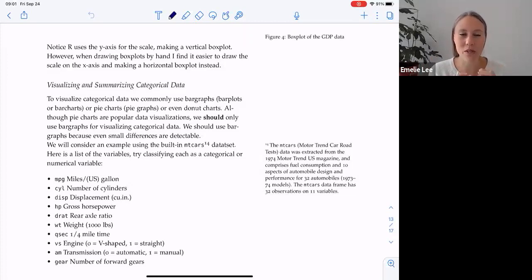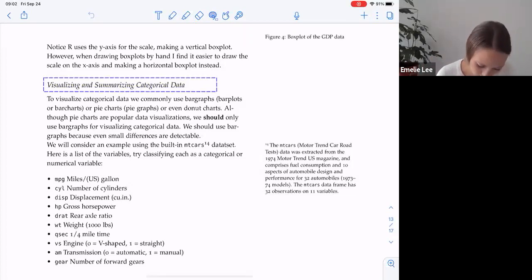And so what we started yesterday was talking about categorical data. Specifically, how can we visualize categorical data, right? That's kind of where we start. How do we visualize something? And so I'm going to bring in this little chunk here.